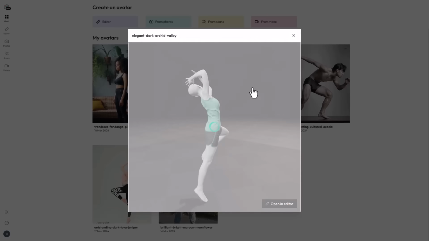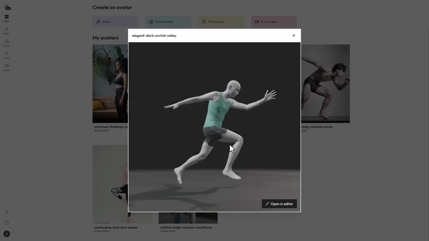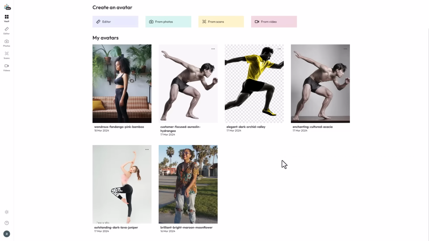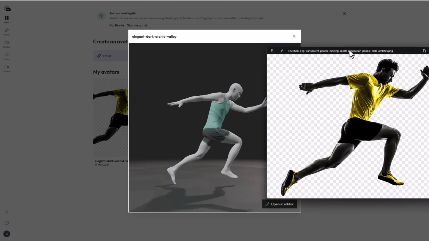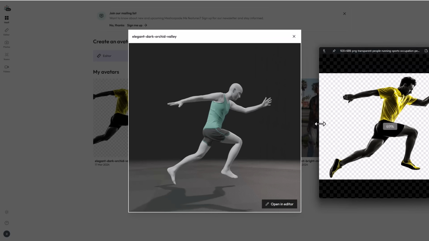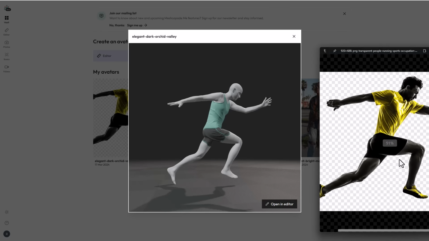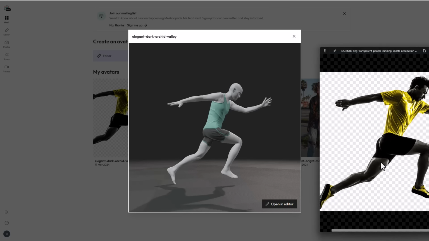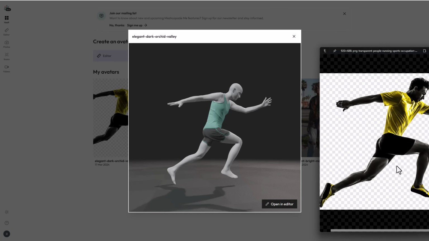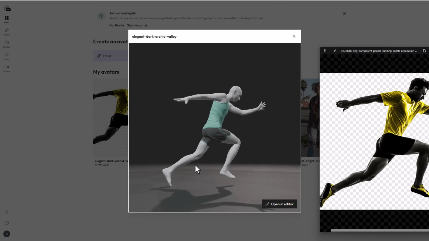But that is not the same case with the elegant Dark Orchard Valley, because right here we do have this image looking more like a silhouette, and the representation of both the feet and the hands seems to be more accurate than what we had with the previous ones. So all I'm saying is, if you're thinking about creating poses based off images that you have from the internet or from your own captured images, you should consider that the subject is clearly visible in terms of body parts.